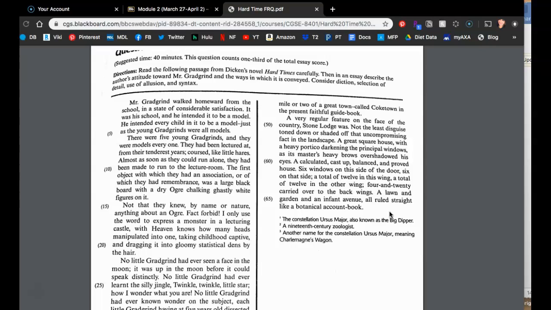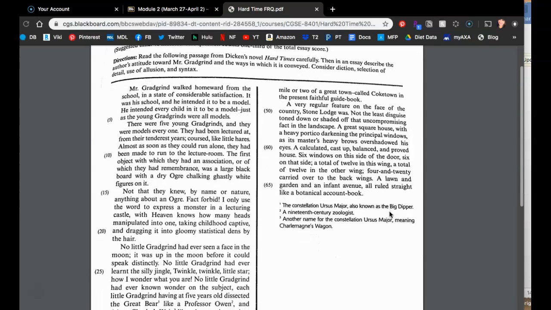But some of the sarcastic language that he uses is talking about the Gradgrinds being models, their little hairs, a dry ogre chalking ghastly white figures on it. Some of these selections of details only make Mr. Gradgrind seem that much more ridiculous. And then we move on to the Gradgrind's education on line 22, of Twinkle Twinkle Little Star.